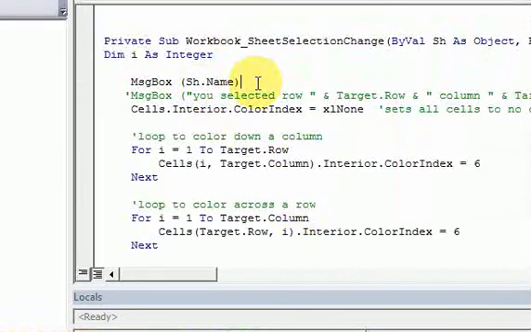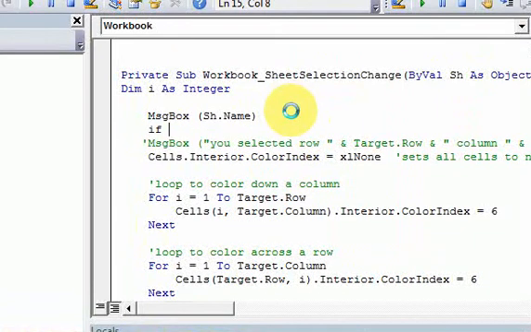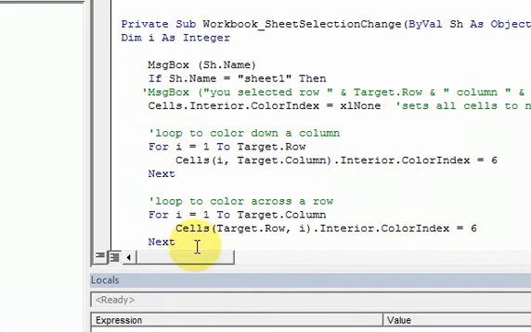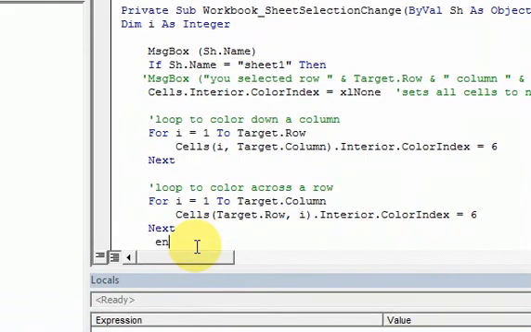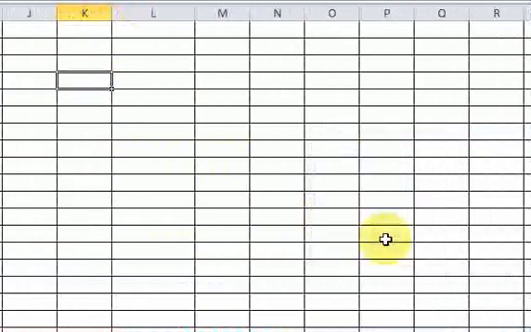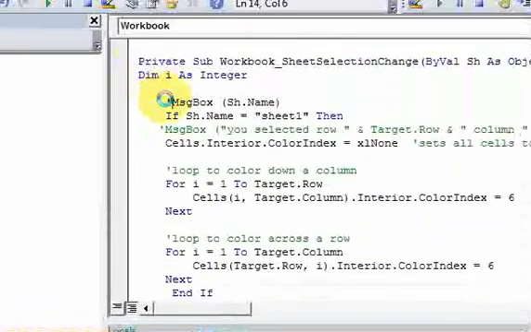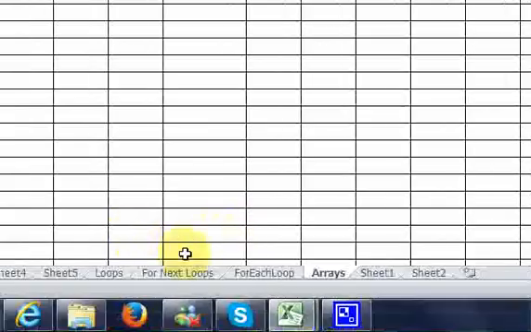So you can put an if statement. Say you only wanted to have this functionality on a particular sheet. Well, you can put an if statement here, like if sh.name is equal to sheet1, then do all this, and end if. So now this functionality is only going to work on sheet 1. If I go over to this arrays worksheet, it doesn't work. It still tells me arrays. That's because I didn't comment that out. I should comment this out. But it doesn't highlight anything.